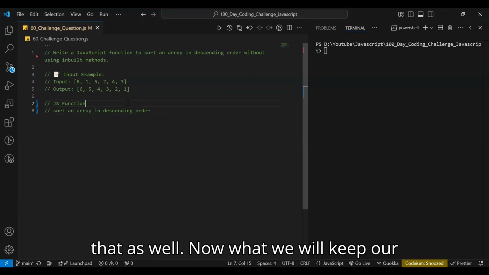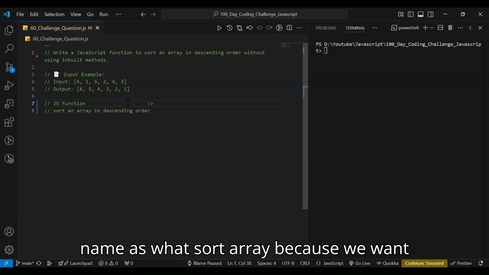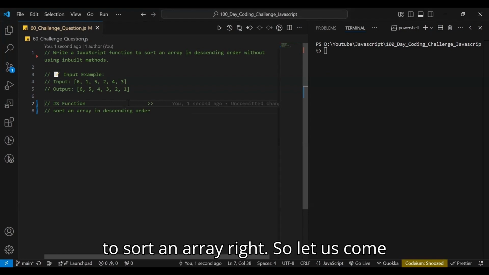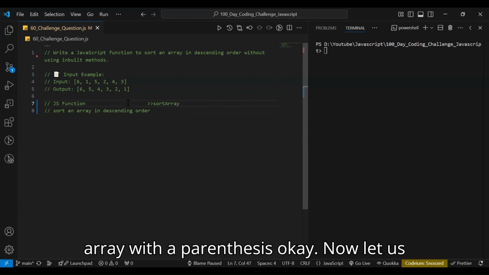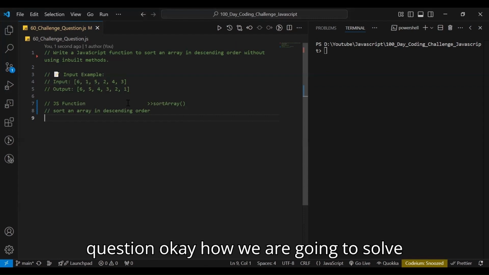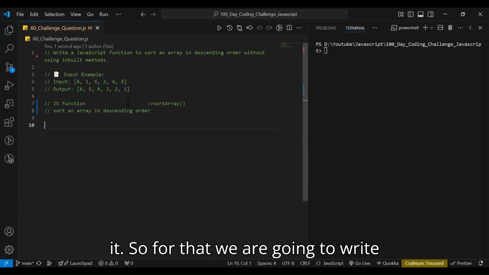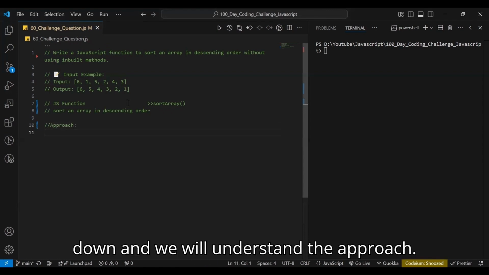Now what will we keep as our function name? We will keep our function name as sortArray, because we want to sort an array, right? So let us come here and keep our function name as sortArray with parentheses, okay? Now let us come down and understand how we are going to solve this question. For that, we are going to write here approach, okay? Now let us come down and understand the approach.